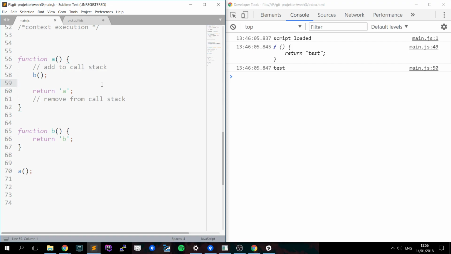So, okay, basically, what was it I said? When we call a function, we what? We add it to the call stack. Yes, we add it to the call stack. So let's just start out really simple.